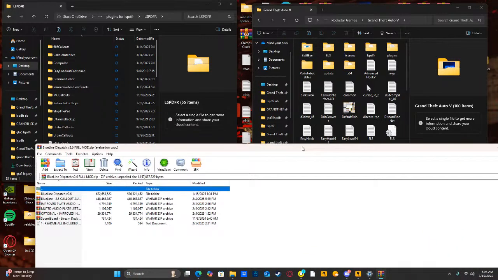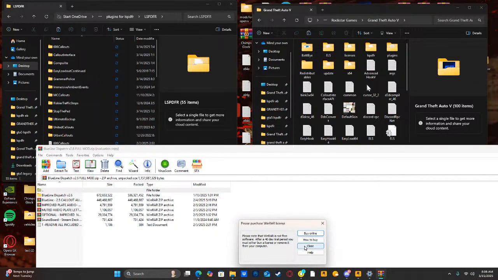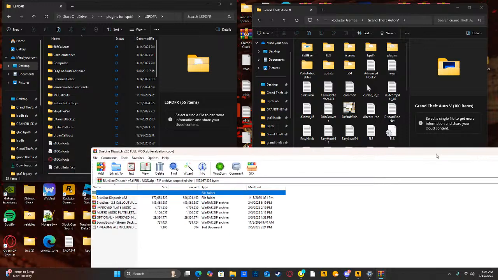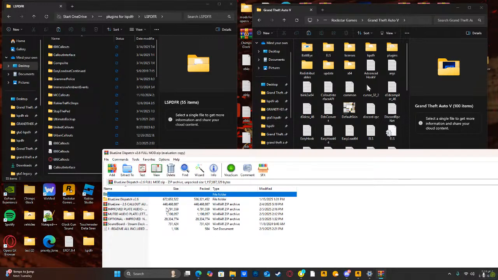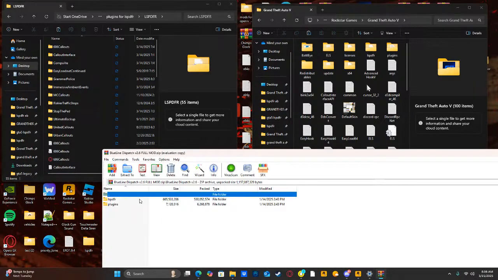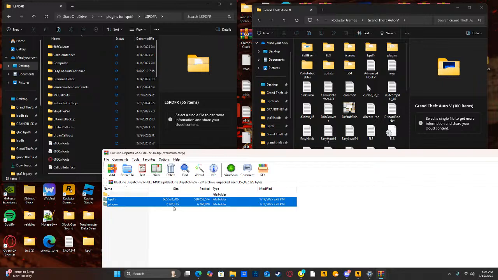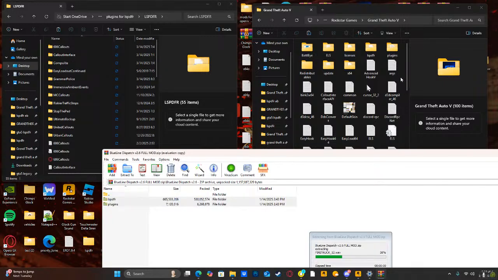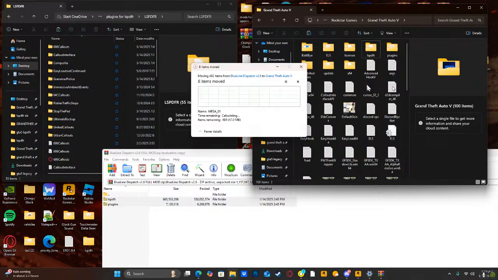So when you have it installed, it should look something like this. Make sure you're on the main page of your directory. What you want to do, click on Blue Line Dispatch v2.6. Grab these plugins and drag them and drop them into your main game directory. This is going to replace the audio files from Grammar Police, and it's going to put in the new dispatch. So whenever you talk to dispatch through Grammar Police, she'll actually understand you.